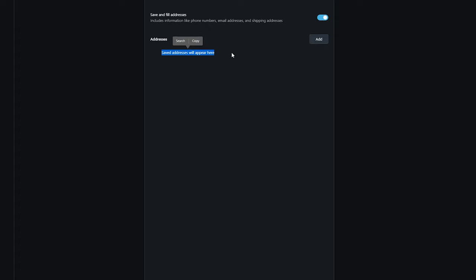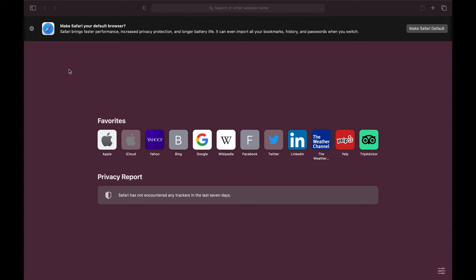So as you can see, across almost all of the browsers, they are very similar when it comes to saving and storing that information. So you can go into the Opera browser and of course turn that stuff on and off. Now the last browser that we're going to look at today is Apple's Safari.